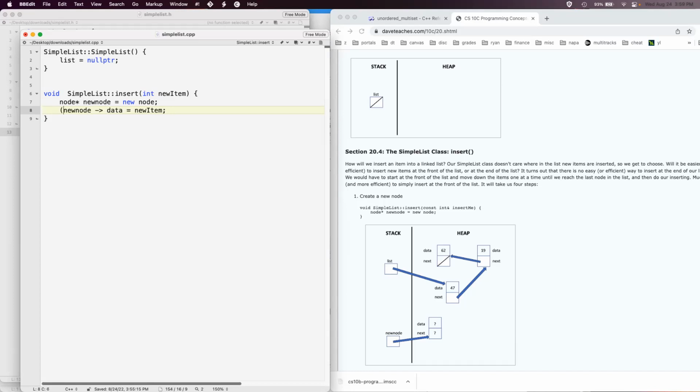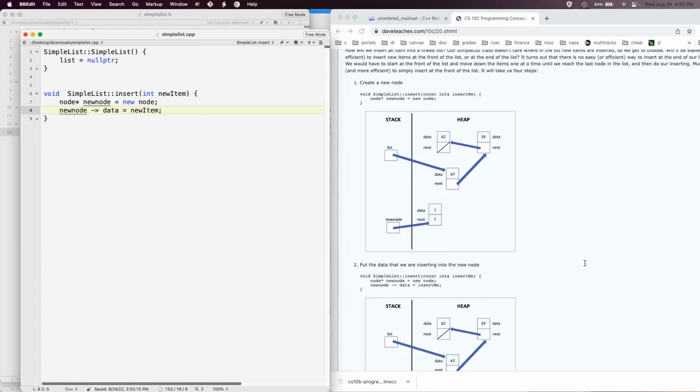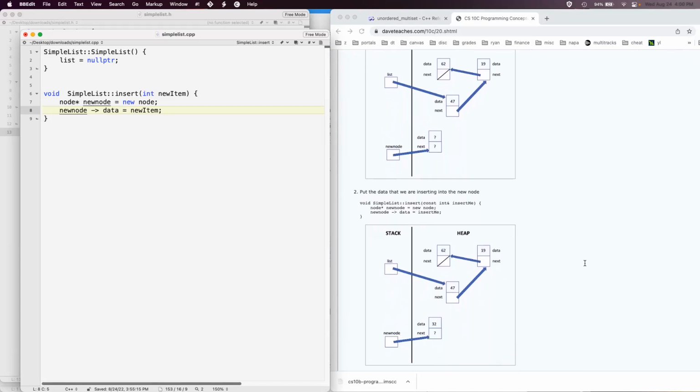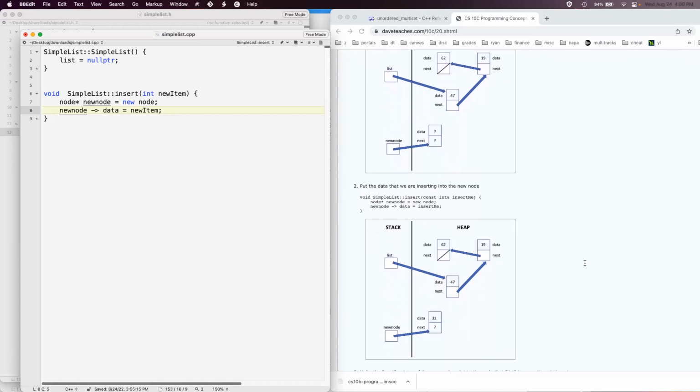You guys already knew what I was going to say, but I think it's important to just show that the first time we talk about it, because that's just a good way of remembering what the arrow is doing, right? Dereference and then select. Okay, so we put our data in. So now our picture looks like this.